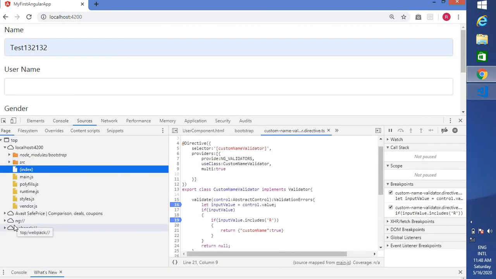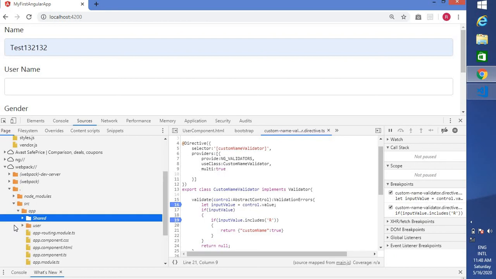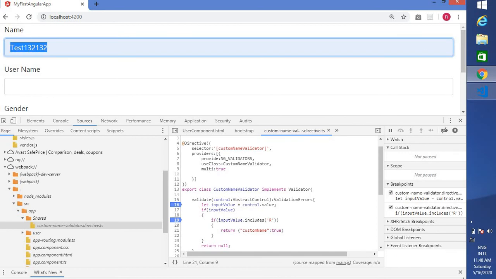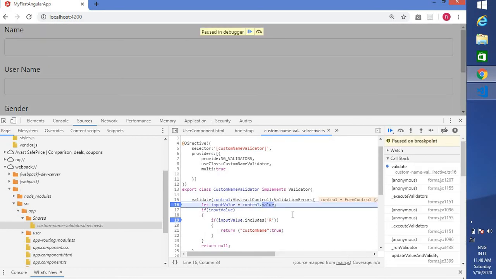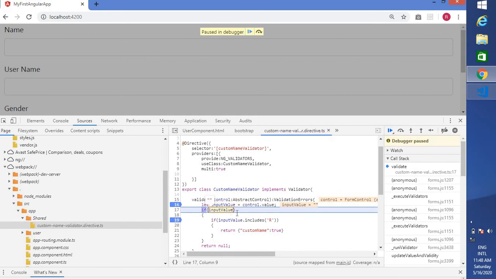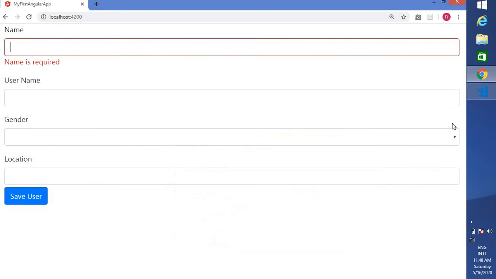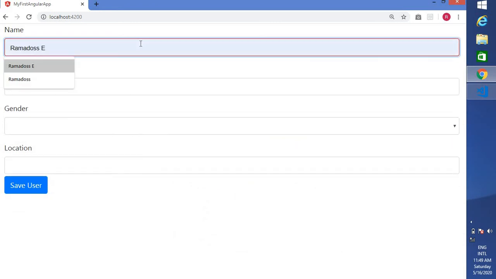Let me go to the source, webpack, go to source, app, shared, the custom validator file. So here only. Now let me give a different name. So it was hitting our method here. Now input value is empty and it returns null. Fine. Now let me give any name, my name with test. Now we are able to see that validation works, but what happened, we didn't show a different message.